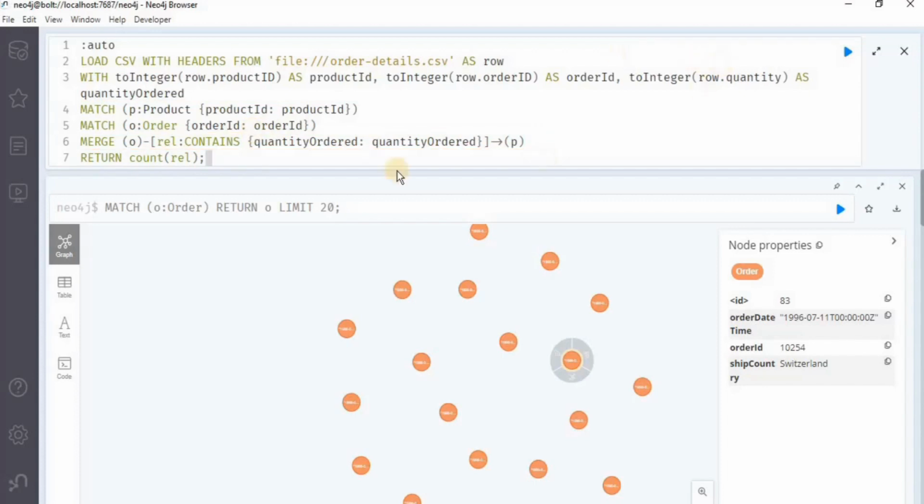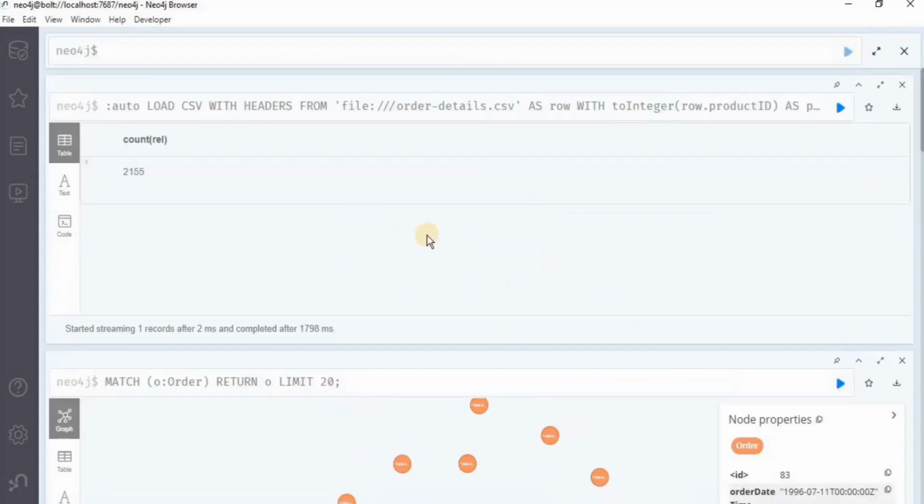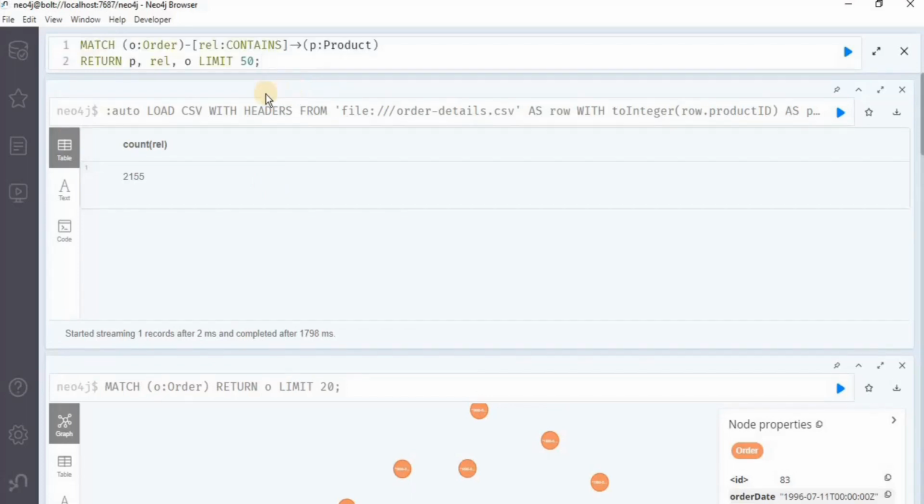Okay, so let's execute the query to see the number of created nodes. And you can see that a total of 2155 nodes have been created. Once again, we'll validate that the nodes have been created. And for that, we will use this Cypher block.